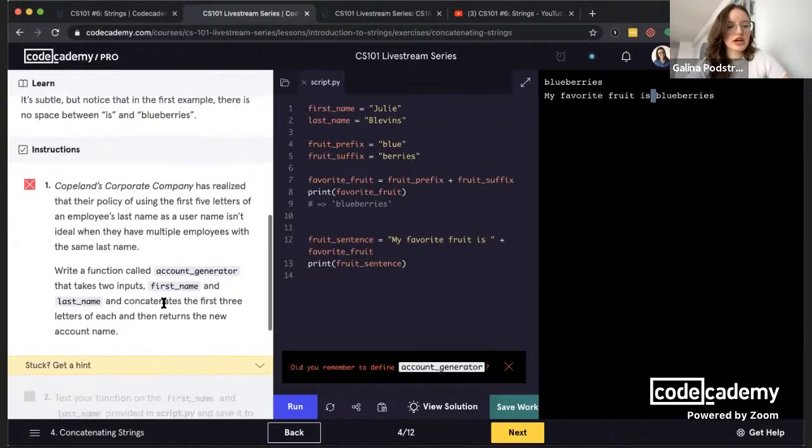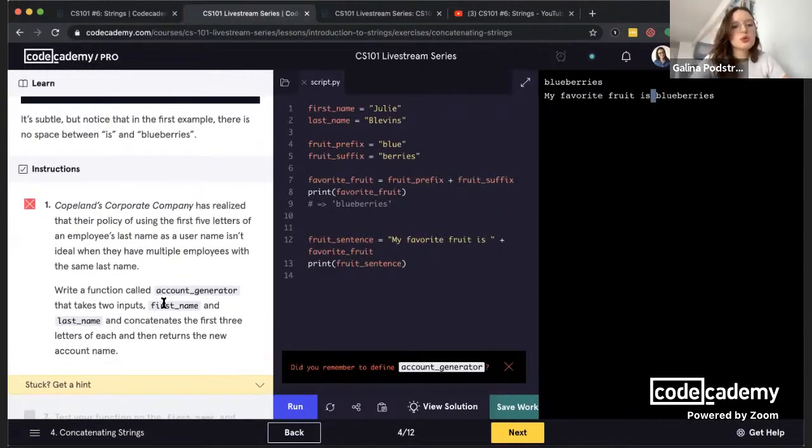Right, now let's try out this exercise. Copeland's corporate company has realized that their policy of using the first 5 letters of an employee's last name as a username isn't ideal when they have multiple employees with the same last name. That makes sense. So write a function called account generator that takes 2 inputs, first name and last name, and concatenates the first 3 letters of each and then returns the new account name. All right, that was a lot. So let's try to break it into digestible chunks.